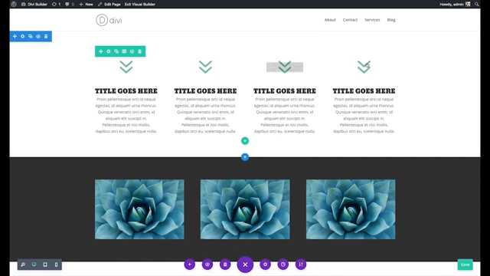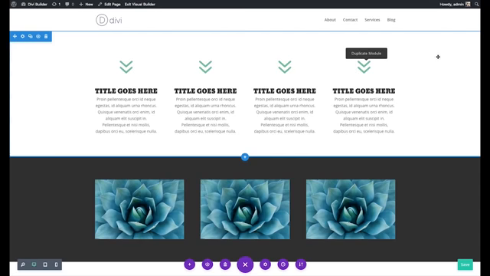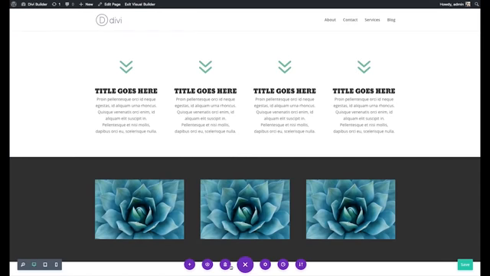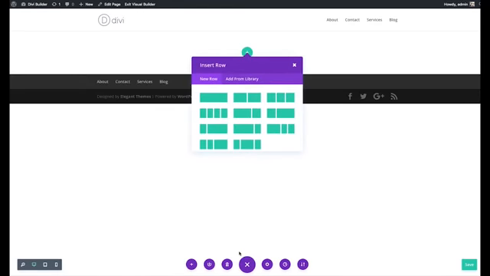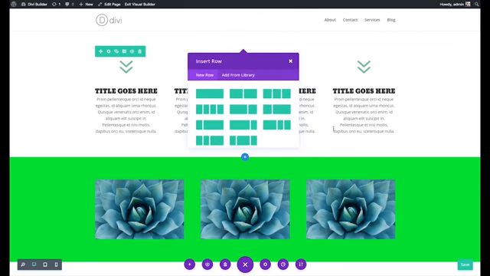So if I were to delete something and just press Control-Z, it would undo that deletion. You can also clear your layout. So if I click this, it's going to delete everything, and I can start fresh. Oh, there it's gone. If you did that by mistake, don't worry. Just press Control-Z, and we're back.